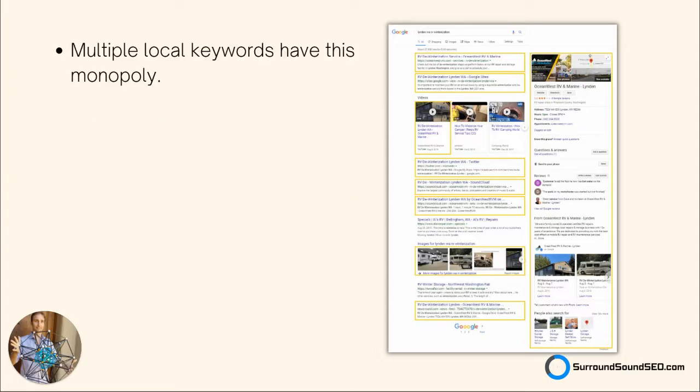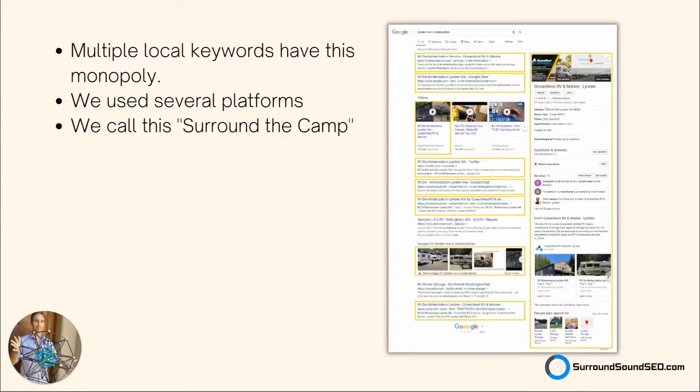So with this campaign, he created multiple local keywords that have this type of monopoly, like you see on the right. We used several platforms to create this. We called this Surround the Camp before Surround Sound SEO became popular. As you can see from our YouTube channel going back almost all the way to 2007, we've been utilizing a lot of the principles that are now known as Surround Sound, but we're glad that it has a new definition.